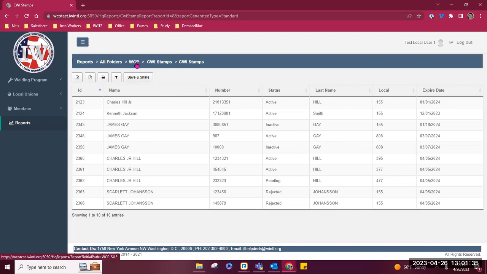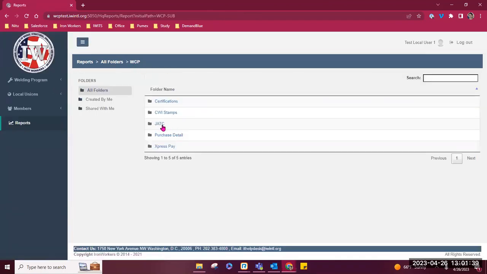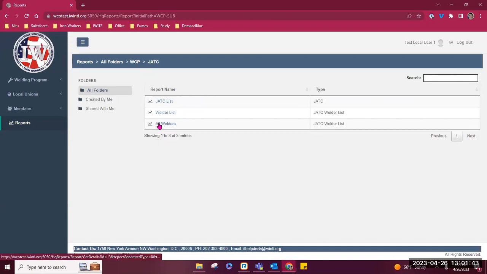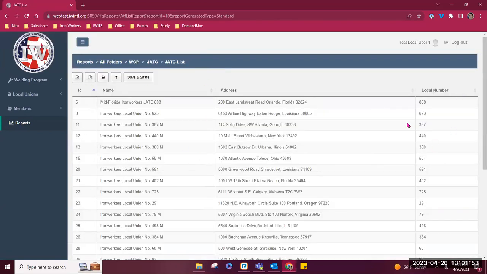Let's go back to our WCP folder again. The next thing is the JATC, and let's click on that. So JATC, the first one, like the name says, just gives you the list of all the JATCs. You can see the list of all the JATCs. You can also print it. You can export it to an Excel sheet, or you can print it. You can PDF it. So basically, you can do all that in there.